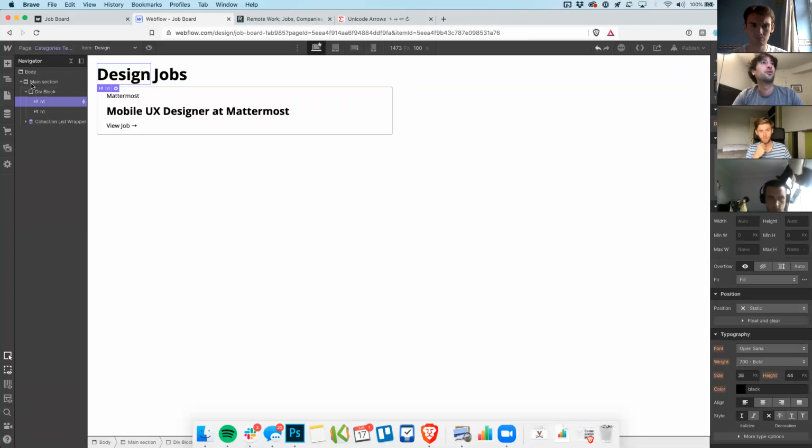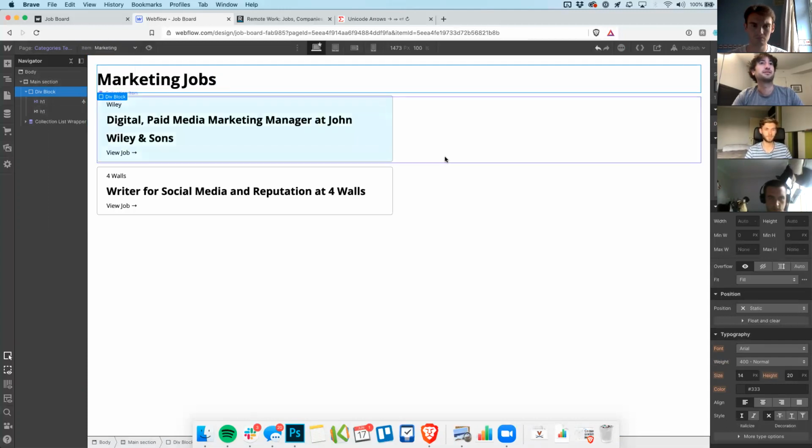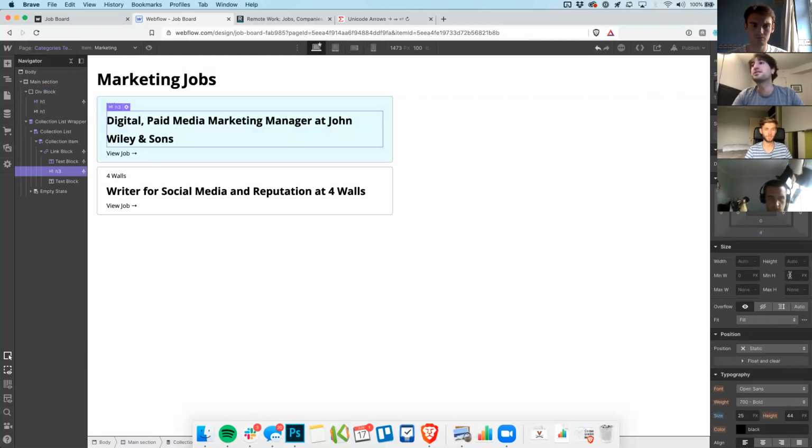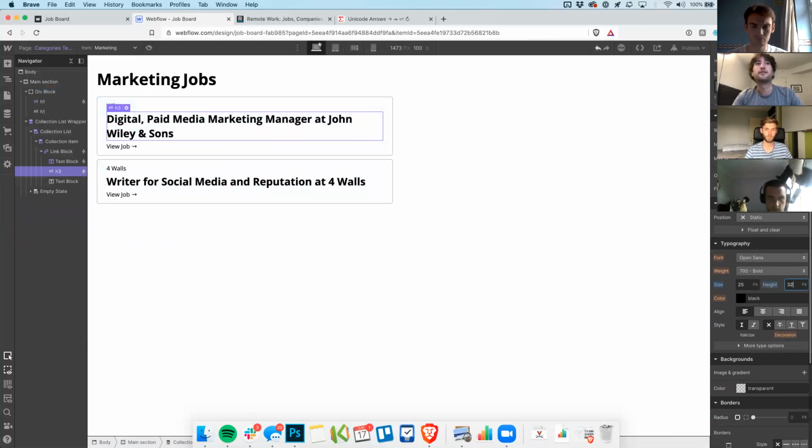And then the whole div block, let's just add a little bit of padding. So here it's going to say design jobs. Let's go to like marketing jobs. Awesome. Let's just also H3. Let's fix the height is too tall. There's too much space here. We're going to go like 32.